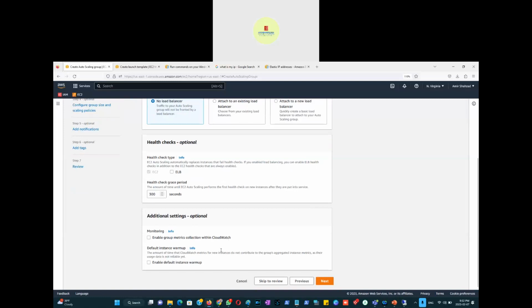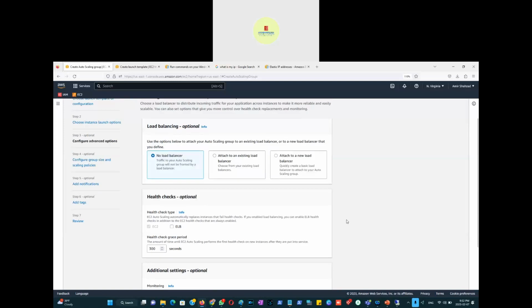Additional settings, enable group metrics collection within CloudWatch? No. If you connect CloudWatch, it will monitor and it will charge you. We can create and attach a new load balancer. Oh, the load balancer concept has to be cleared first. So it's a separate lab we're going to do with load balancer.